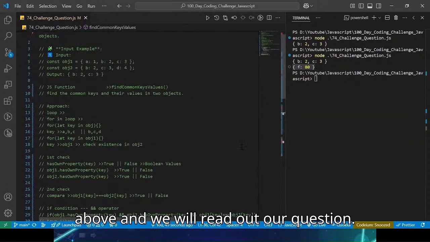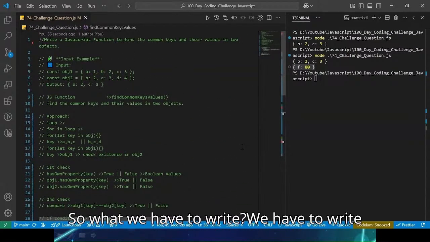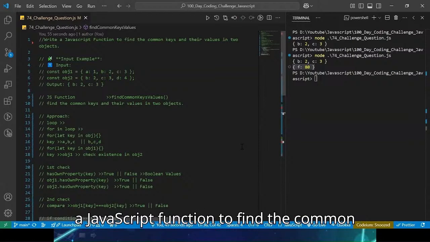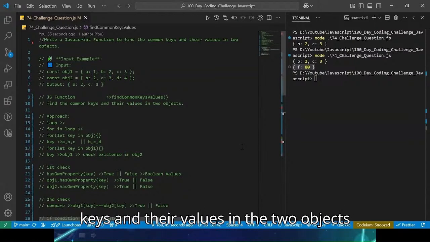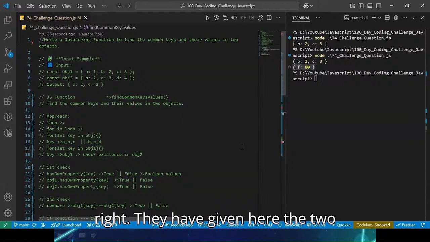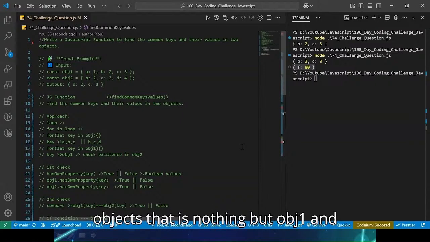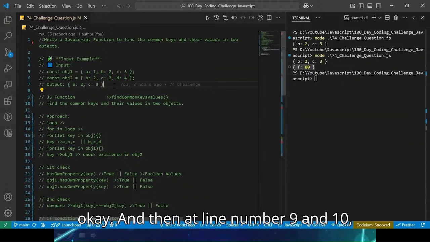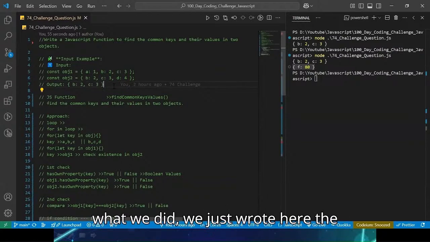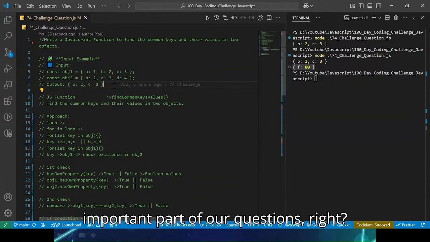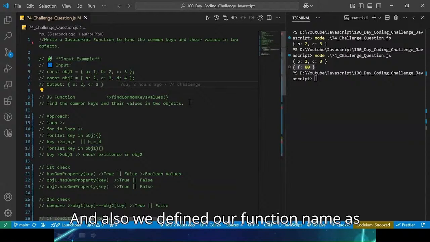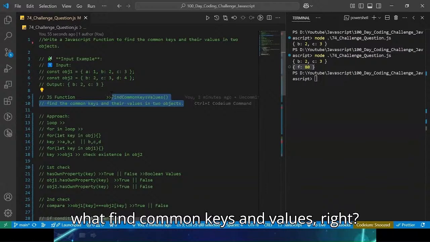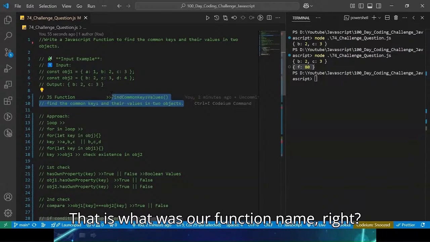So let us come above and we will read out our question. What we have to write? We have to write a JavaScript function to find the common keys and their values in the two objects, right? They have given here the two objects, that is nothing but obj1 and obj2, and we have here our output. And then at line number 9 and 10, we wrote the important part of our question, and also we defined our function name as findCommonKeysAndValues, right? That is what was our function name.